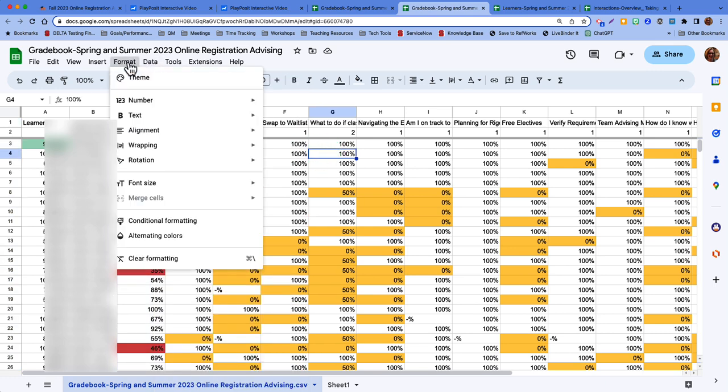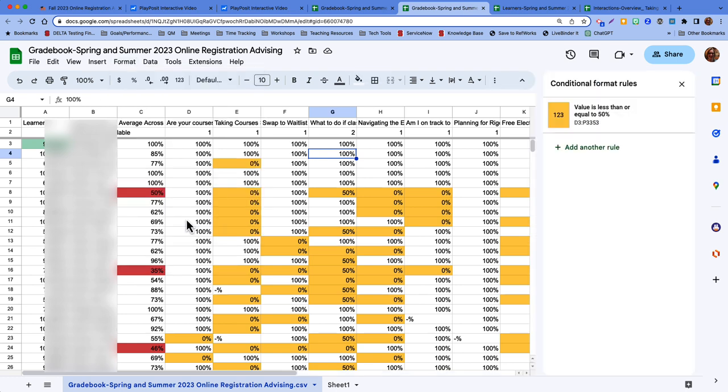I can also use what is called conditional formatting and create some rules. So in this case, I have for all of the bulb columns said that I want Google Sheets to mark in yellow anywhere that somebody has gotten a 50% or lower.